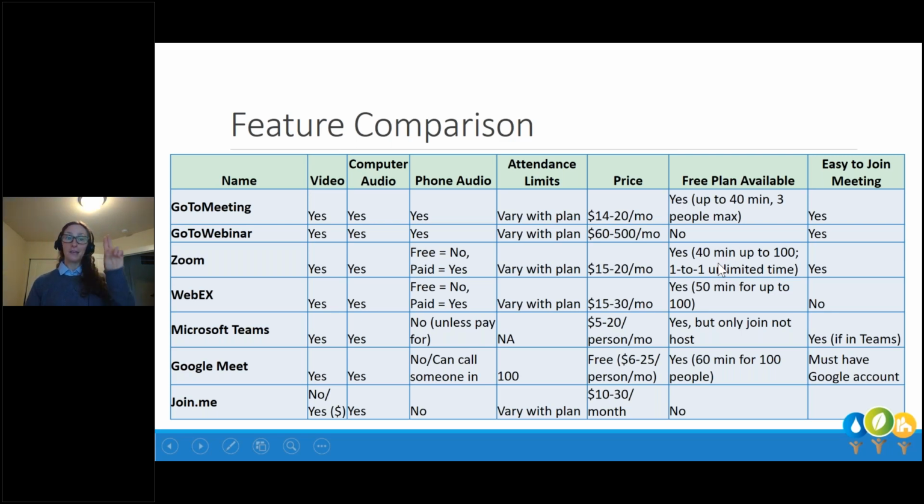So that might be your deciding factor for grabbing a free one. WebEx it's 50 minutes for 100 people. And Google Meet is 60 minutes for 100 people. So you've got all these lists, just slightly different time frames. Maybe we'd all appreciate 40-minute meetings. Wouldn't that make us fast talking and efficient? So maybe that is a good feature to have, who knows?